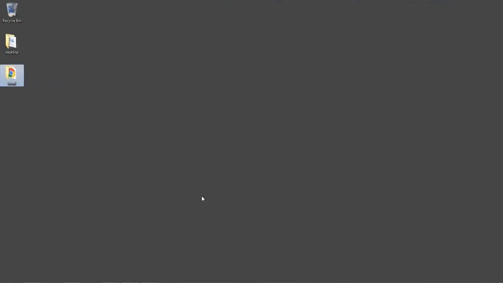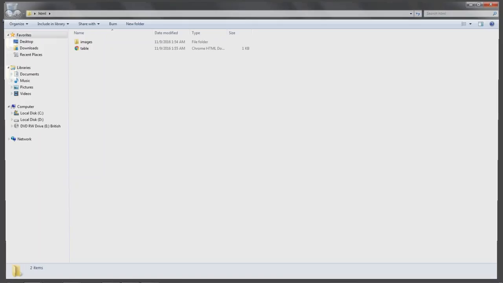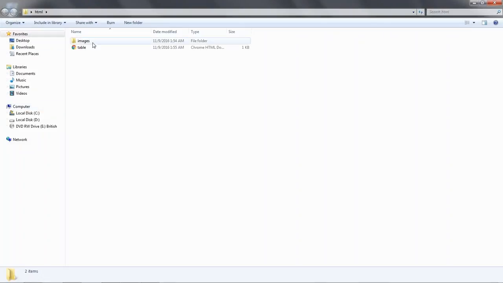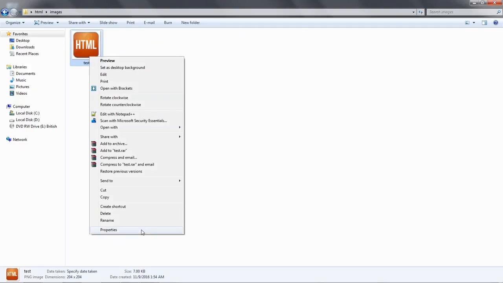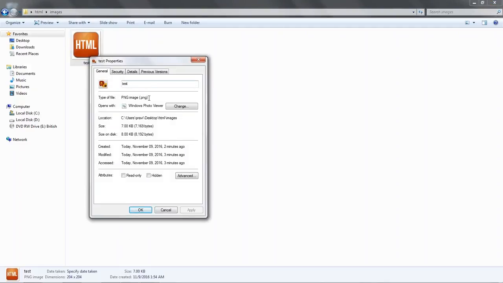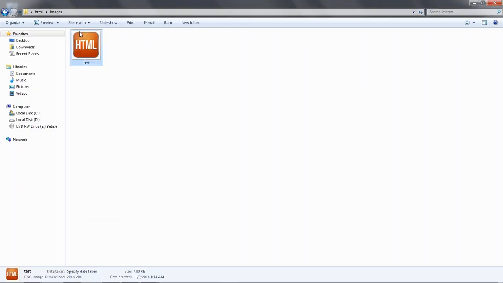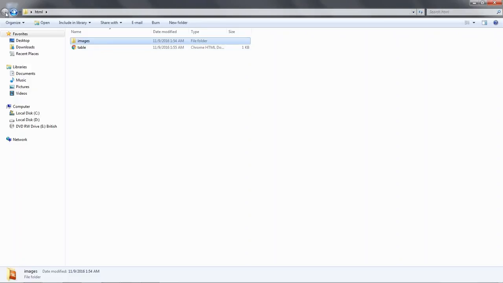You can see that on my desktop I have an HTML folder. In my HTML folder I have images. In images I have a picture. If you look at the properties, its name is test, and it's a PNG image with a .png extension. So I'm going to put this image as a background. This file name is test.png, and it is in images. This images folder is in the HTML folder.